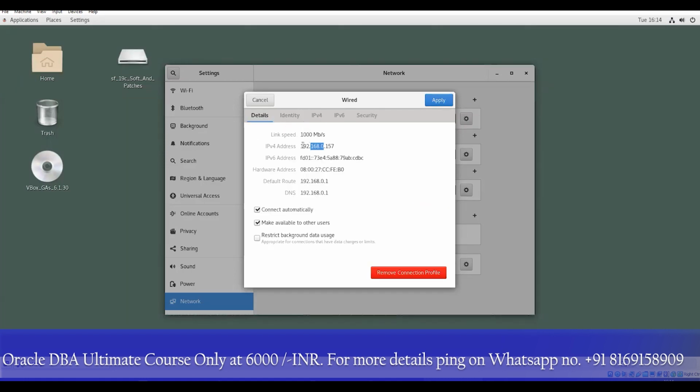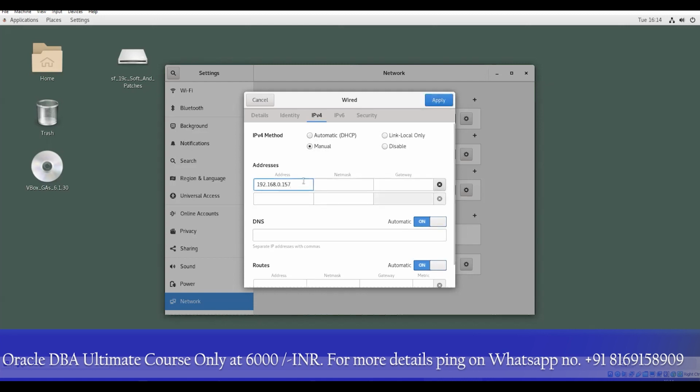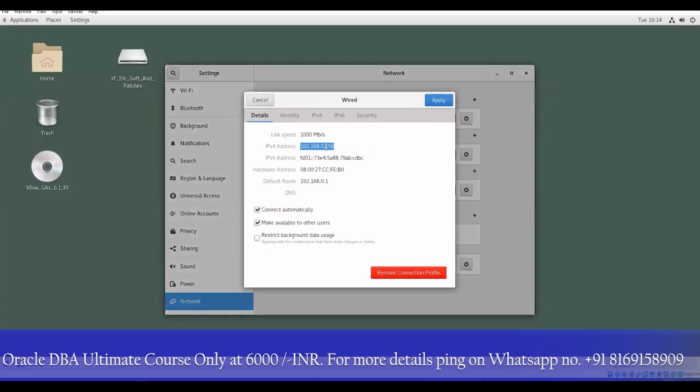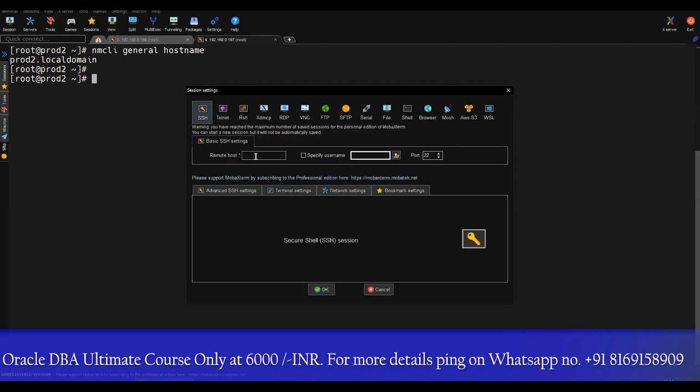And this is the IP, right? This is the first node. So we'll keep the IP as 157 rather than keeping it like before. The netmask is 255.255. Again, we need to provide the gateway also. Just stop and start. So this is our first node. Its IP is 192.168.0.156. We'll try to connect through SSH.